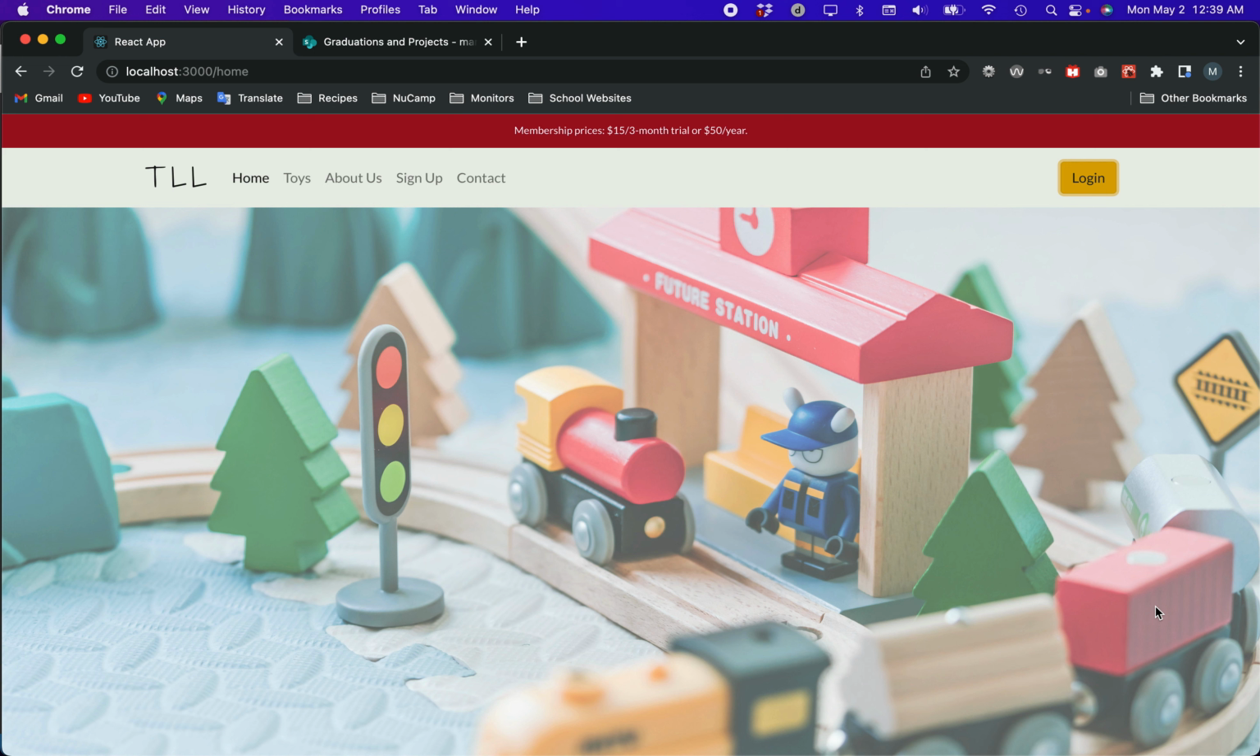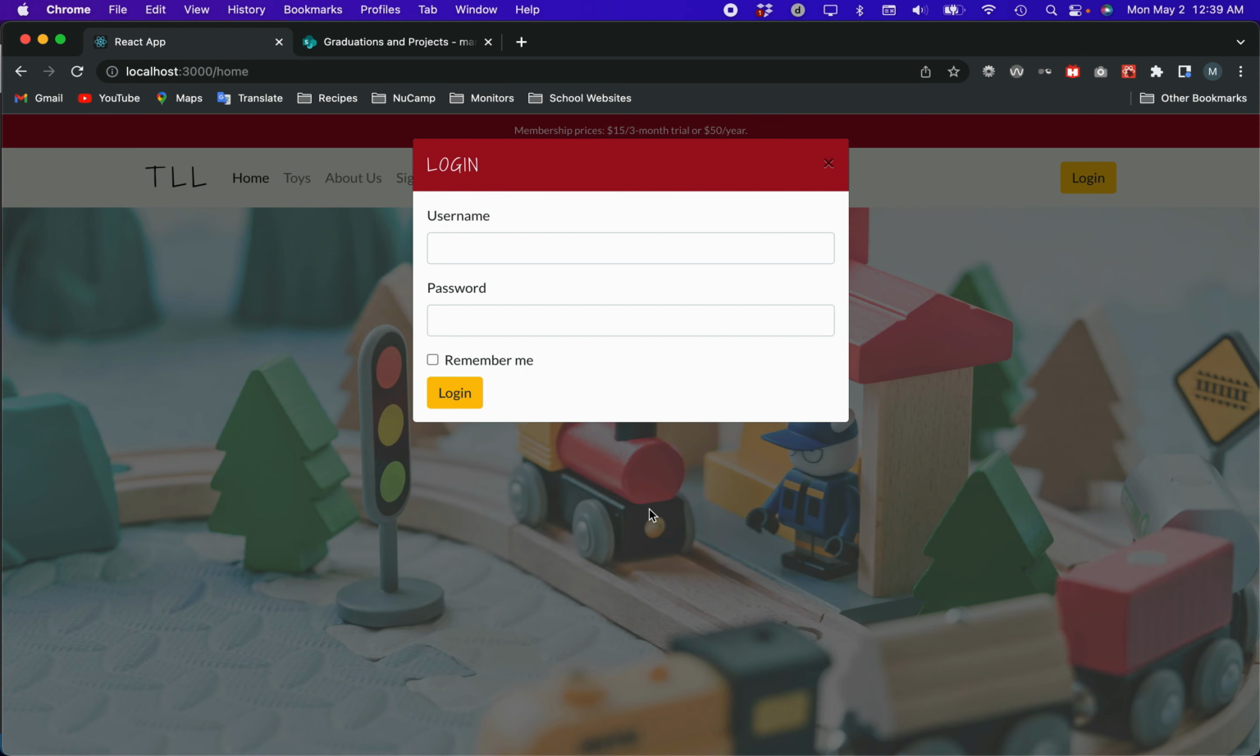It's fully responsive, so the layout will change a bit to accommodate a wide range of screen sizes from mobile to desktop, and we'll see how that works as we explore the home page here. We have a banner featuring membership prices, a simple nav bar with links to the various pages on the site, a login button, which of course doesn't really log anything in since there's no back end here, but the idea is that a member would be able to check to see which toys they currently have checked out, when the toys are due, and have the possibility to renew items.